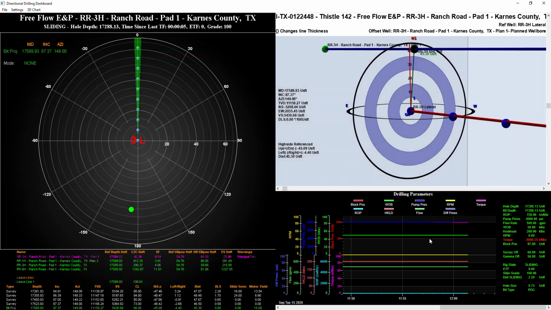Down on the bottom right hand side we also have the drilling parameters traces. So these are coming directly from our WITS feed and they detail RPM, pump pressure, weight on bit, block position, torque, ROP, hook load, flow rate and differential pressure. As long as these are being received on the correct channels, they will plot on here.